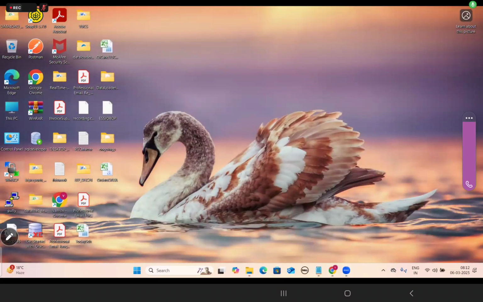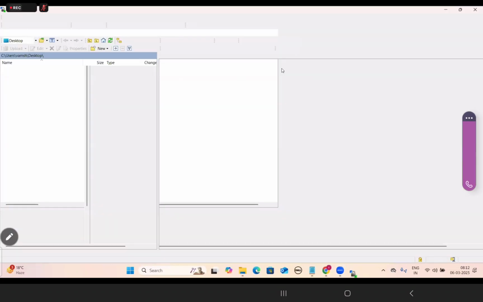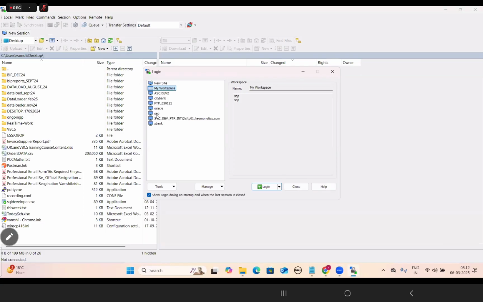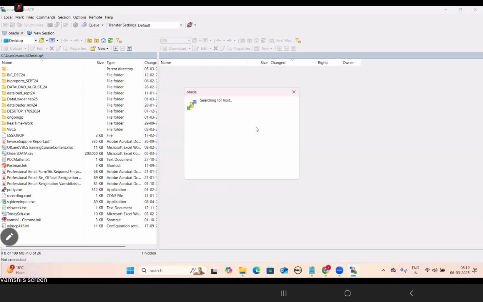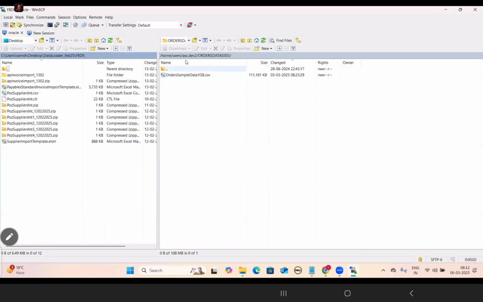Many people are asking how to get the large file data. I already told you, it is in the directory. In the directory, you can take this large file for ASC.dev2 and orders data 0303. So this contains a large amount of data.